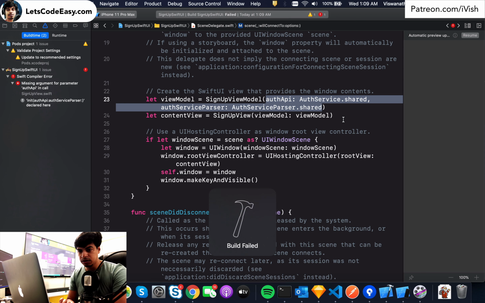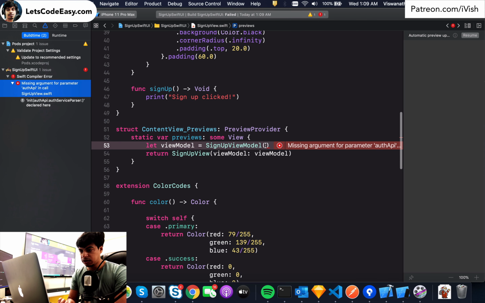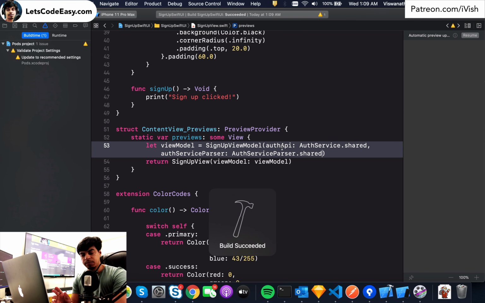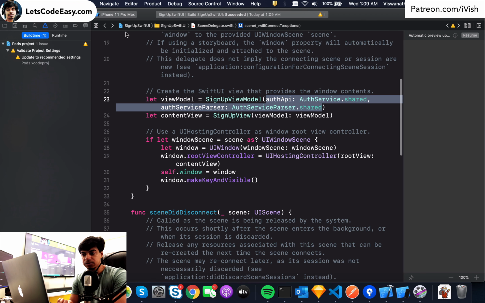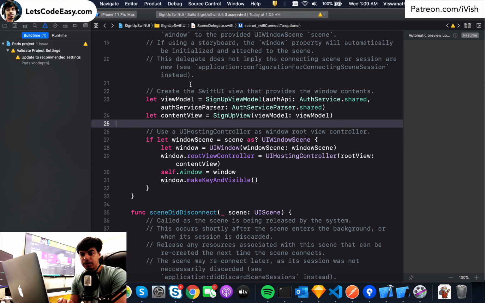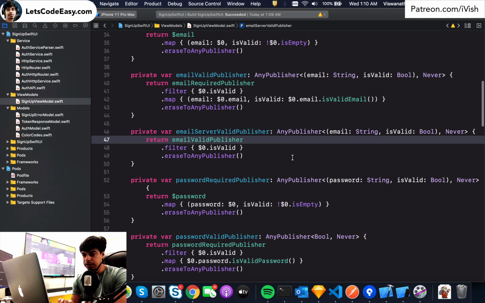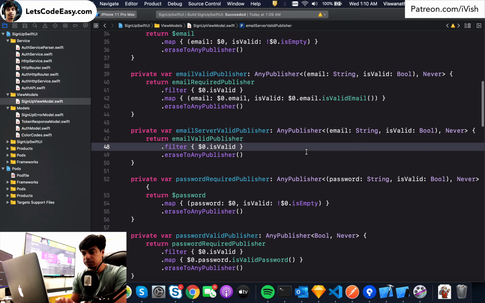Dependency inject to wherever it is being used, even here. So here maybe you can mock it. You don't need a real server, because it's more like a preview where you don't need to hit the real server. We can modify it if you want. So I have passed these two, sign up view model. So now let me go back here, email server validation.